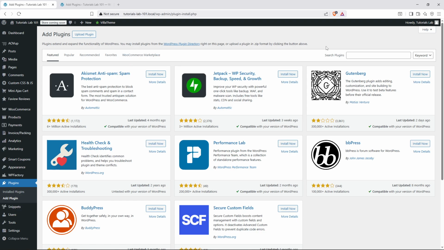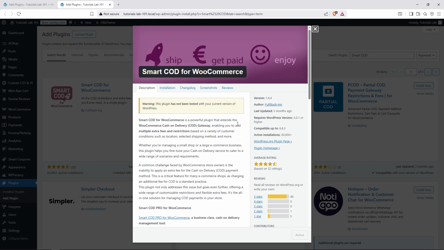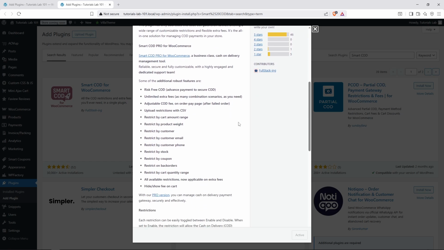Locate the search bar at the top and type in Smart COD. From the search results, look for a plugin called Smart COD for WooCommerce. Before installing, you can click on More Details to see an overview of this plugin and understand its features and functions. This helps ensure it's the right fit for your needs. Once you're ready, click Install Now.